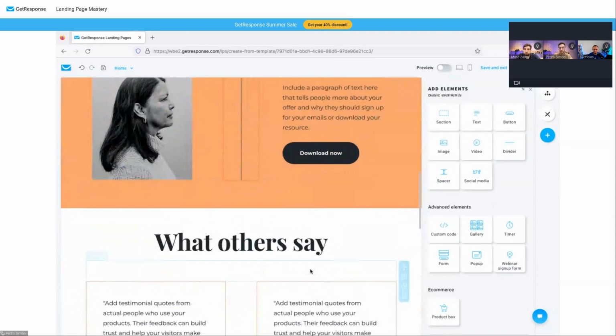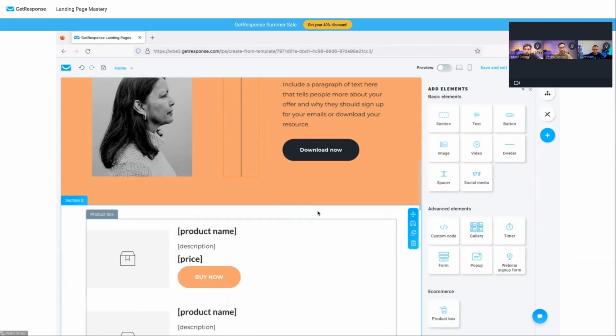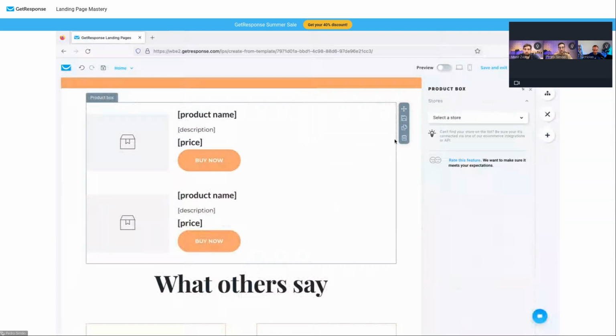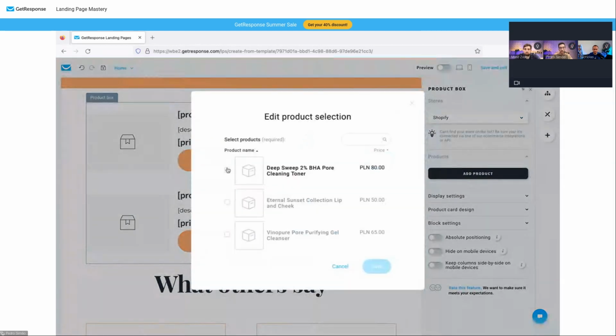And another thing to mention is that, of course, you can integrate this with your store if you have an outside store and if you are selling a product, for example, and you would just drag this block over here, and this would then ask you to select a store. So I already have mine connected, and my Shopify store is over here, right? And then I can add my own products.